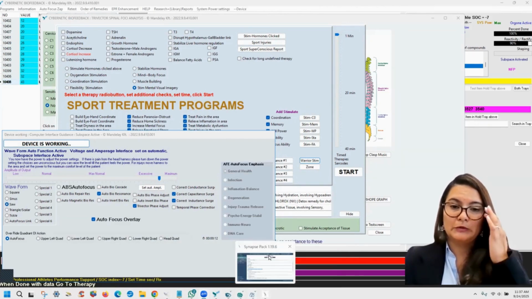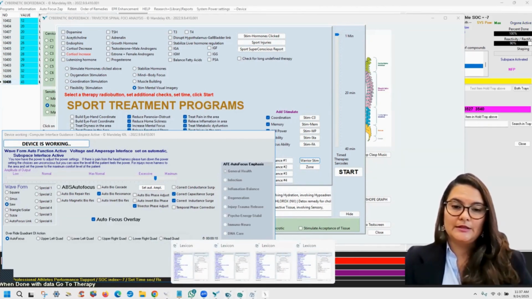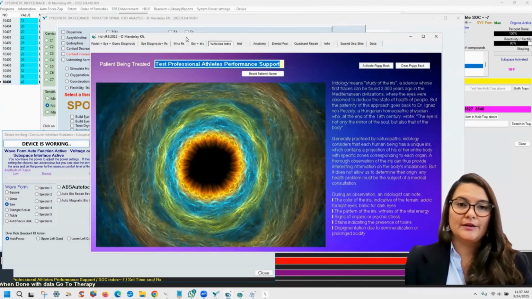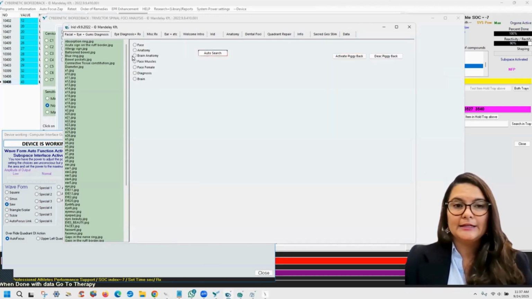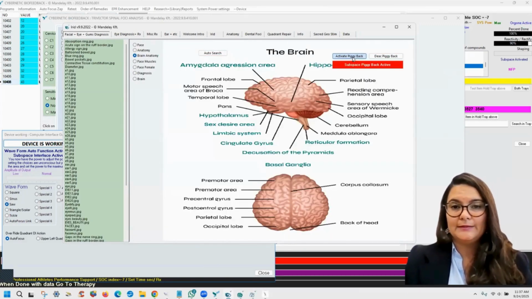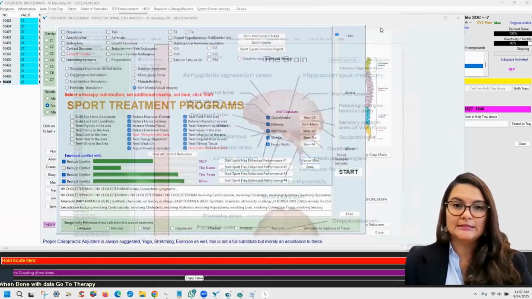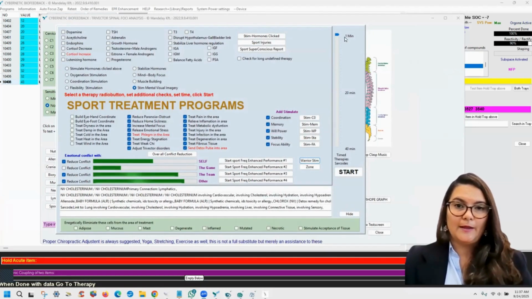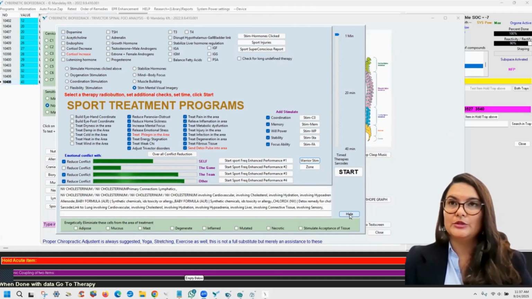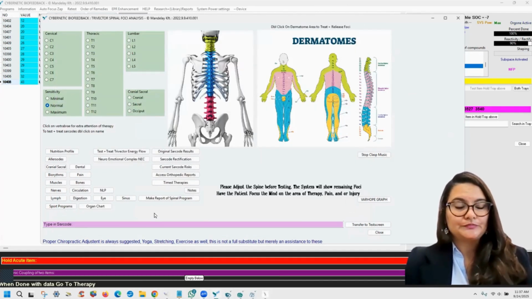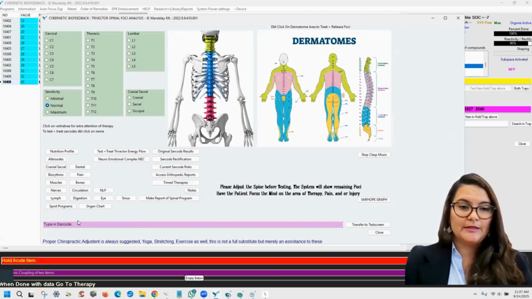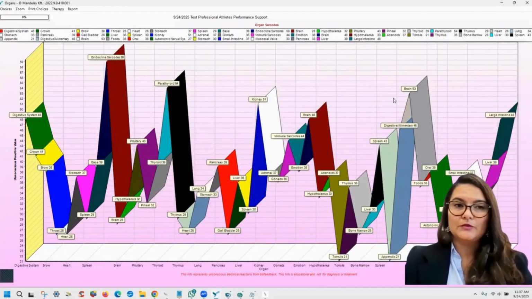Now we're going to go here into iridology, and here I'm going to select brain anatomy because right now we're focusing on everything that is mental to support this person. Okay, so we're going to close here, and now we are going to go to the NLP panel. So let me just open this chart.